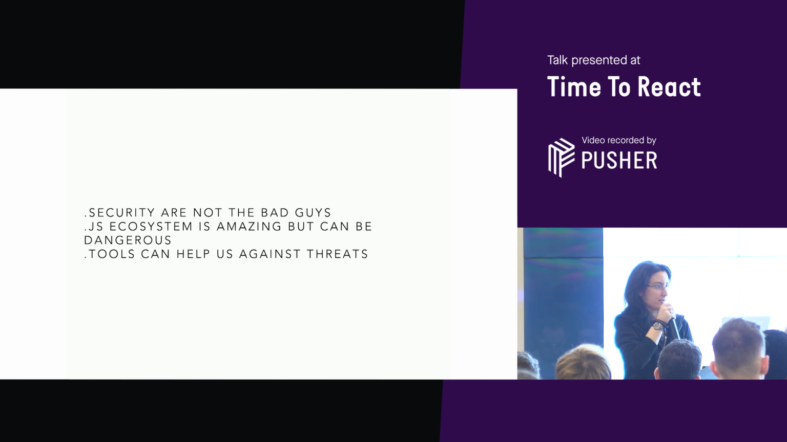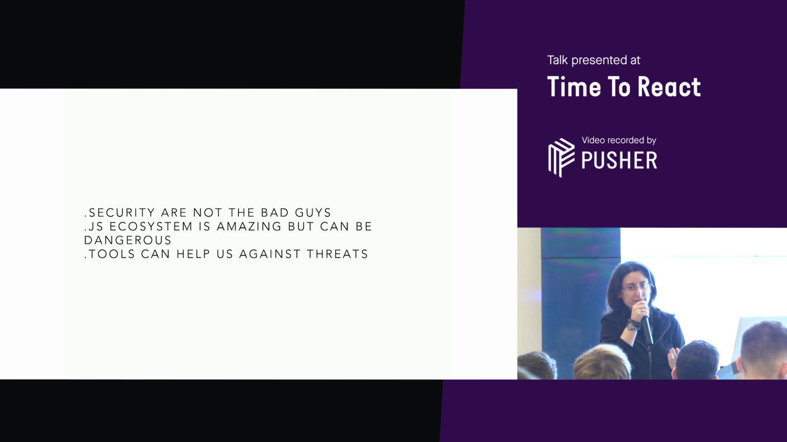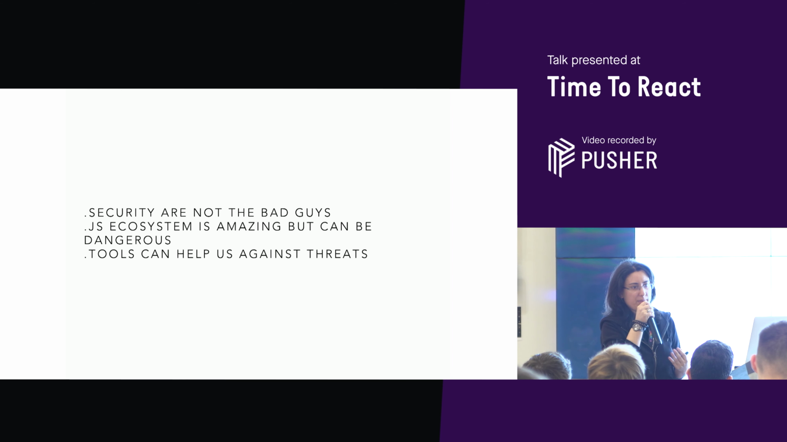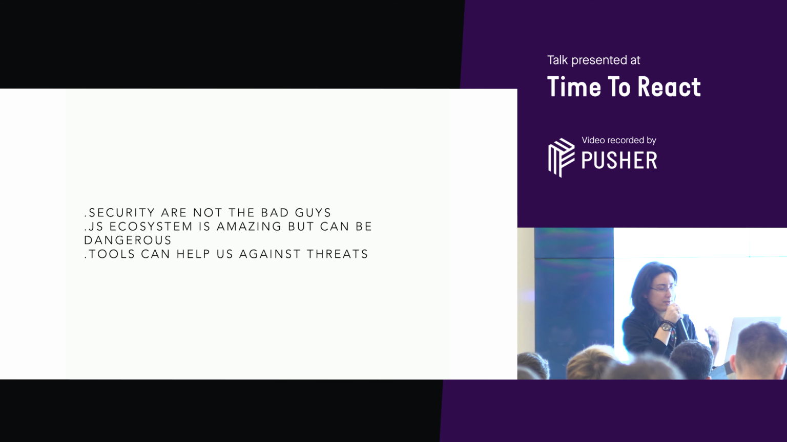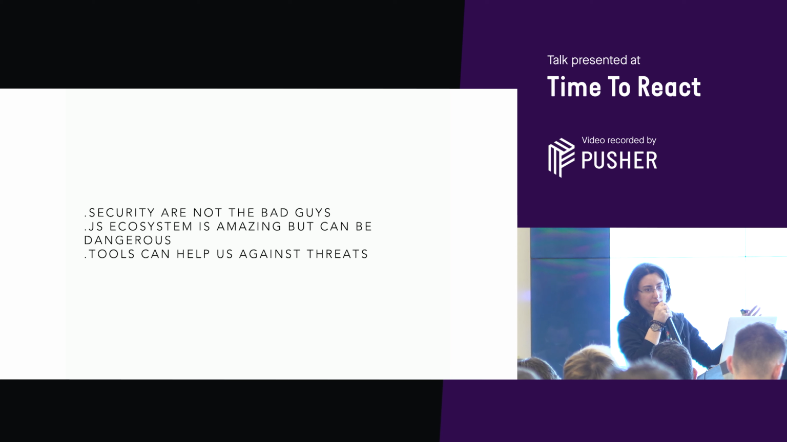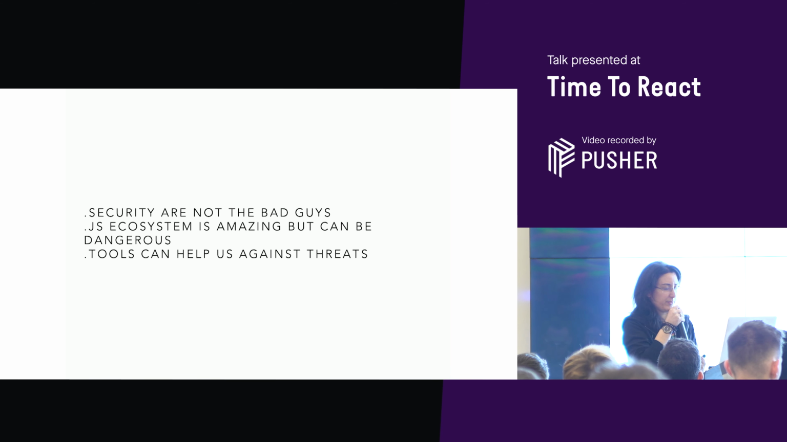Also, the JavaScript ecosystem is amazing, but it can be dangerous, as I showed you with packages. But there are tools, actually there are a lot of tools with Snyk, Dependabot, and they're all free, so you can implement them within your CI/CD pipeline.